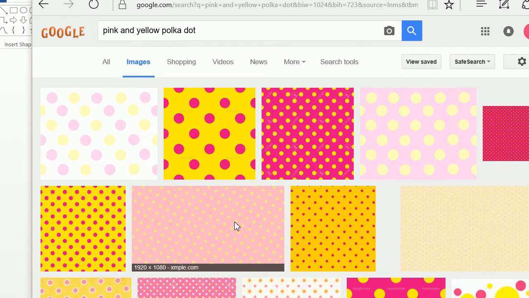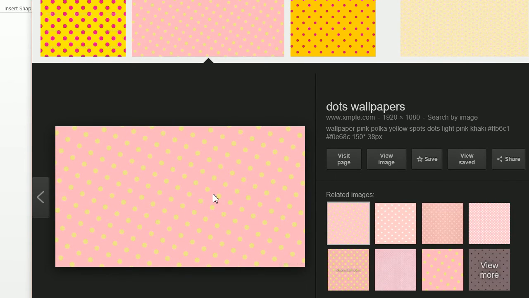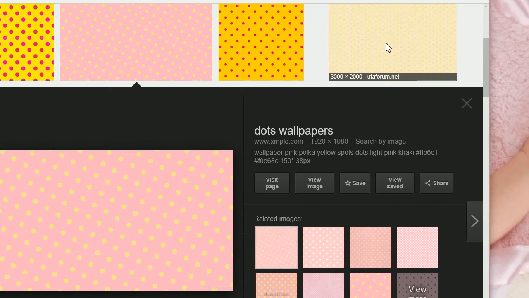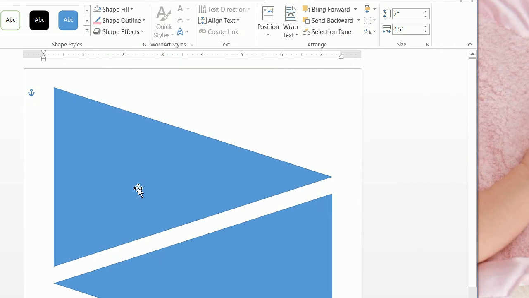And this may have been what I used, but this is close enough. So let's go ahead and save picture as. Okay. So now we have the 3 different backgrounds that I want to use. And again, you can use any background that you want.